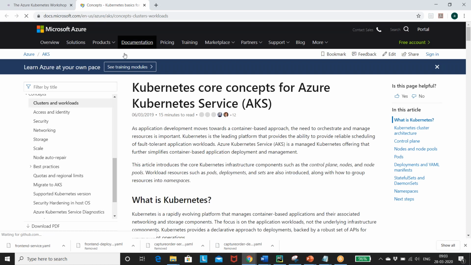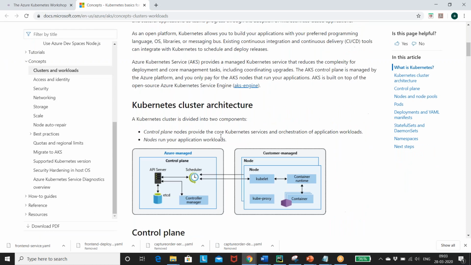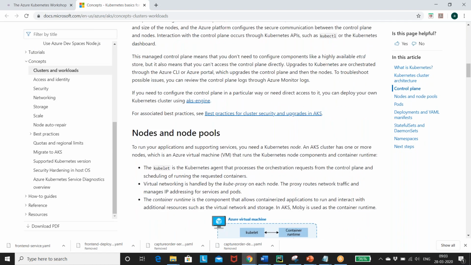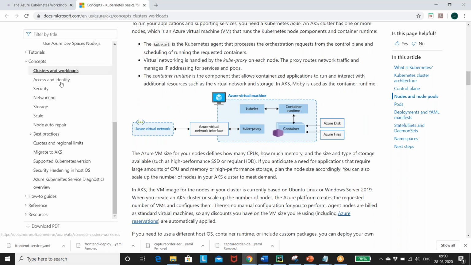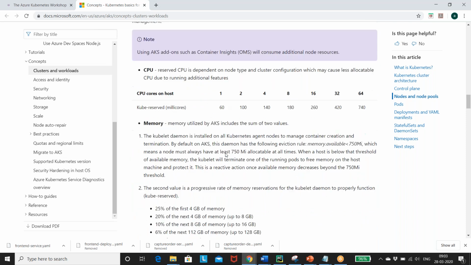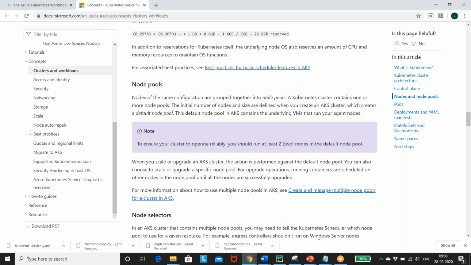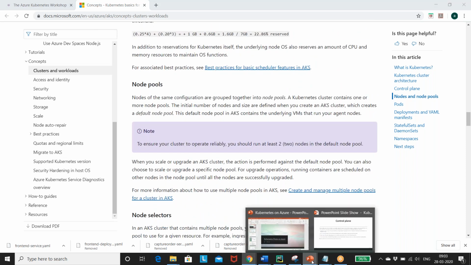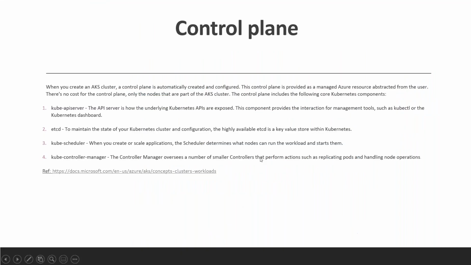So if we go in here, this is a very good article which explains each and every component. If you go in here, you will get everything from the Azure perspective. I won't go deep into it, but this is the link that I've mentioned. You guys can just have a look and go through it. It's a very good link.